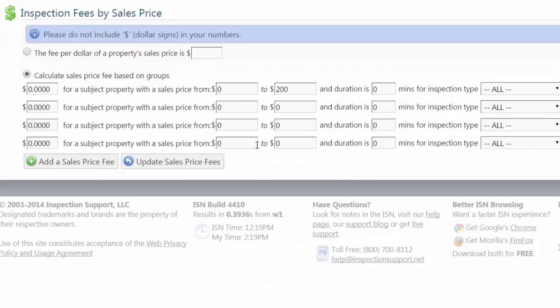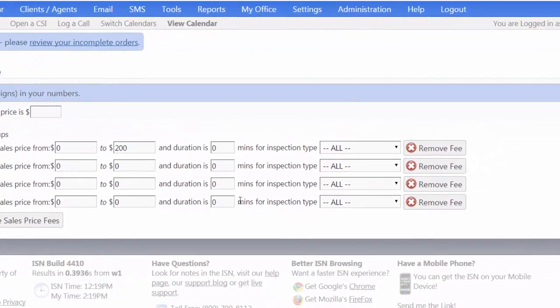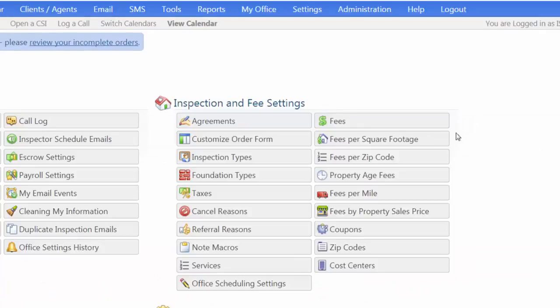So depending on how you price and how you manage your fees, you can get started now. Settings and office settings. I would start with your fees and then go to your fees per square foot. And then if you need the other calculators, get those set up.